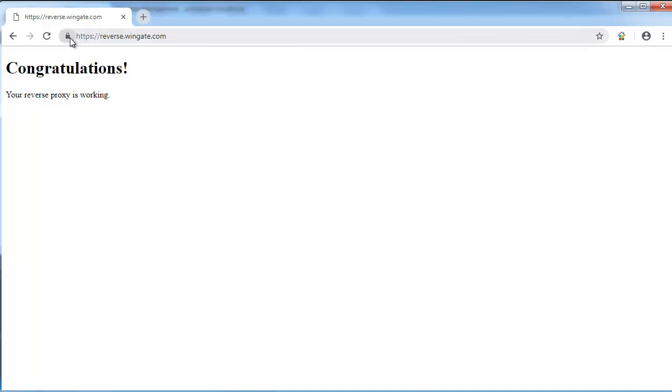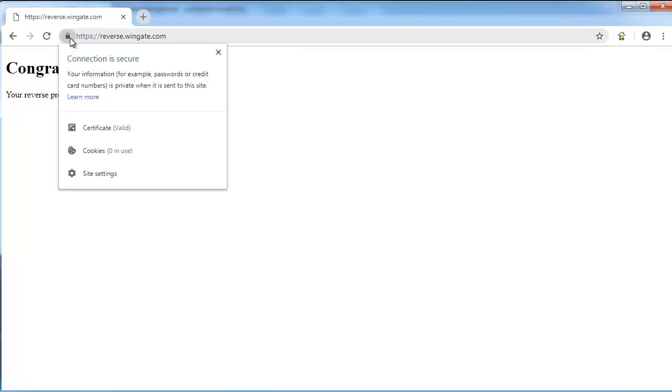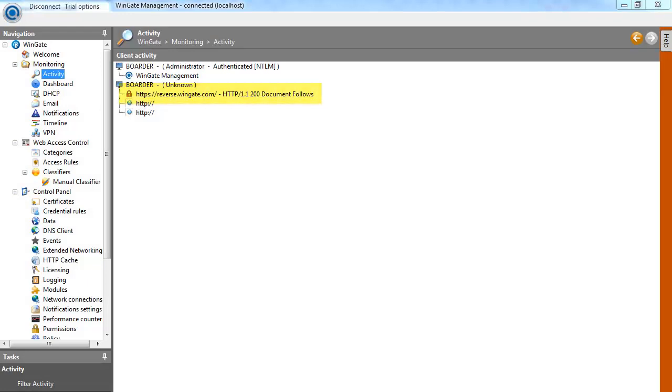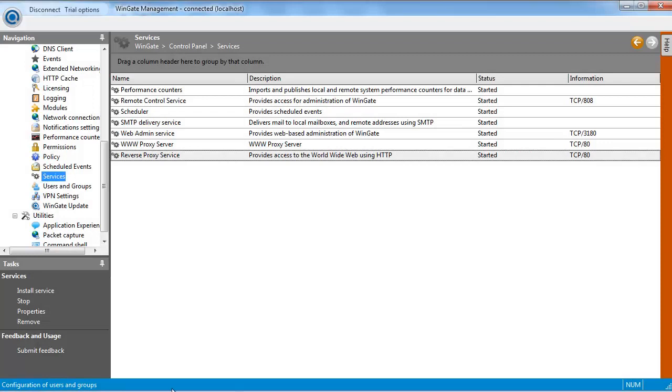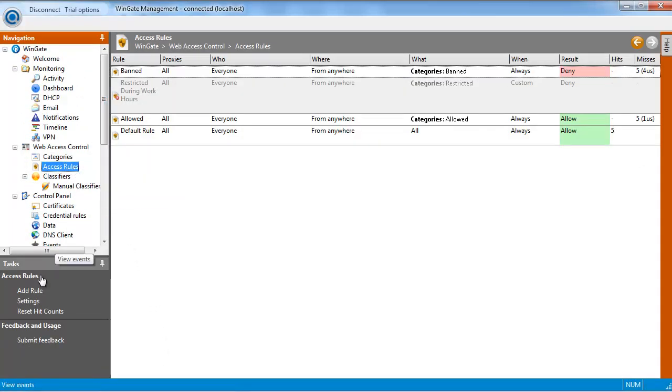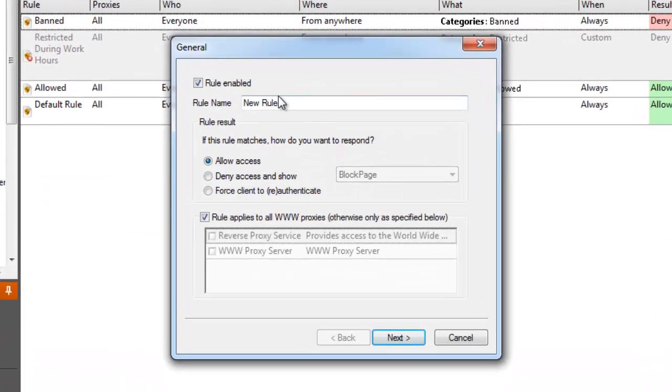Now the HTTPS connection has gone through, so it's working for both HTTP and HTTPS connections, and we can see the secure connection on the activity panel. It is important to secure your www proxy when it is bound to an internet-facing adapter, otherwise it will function as an open proxy for internet users.